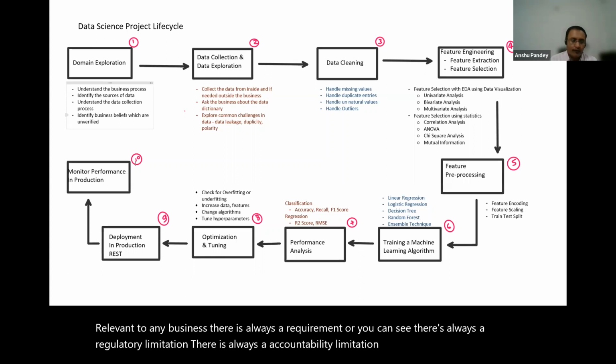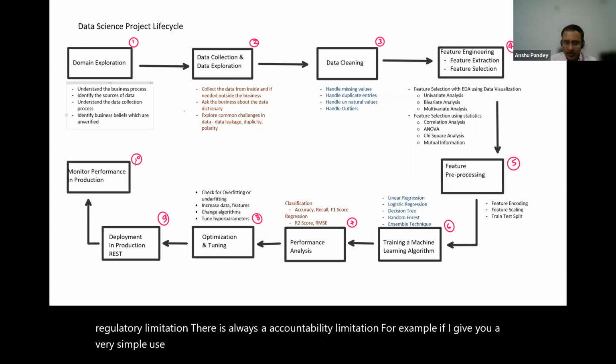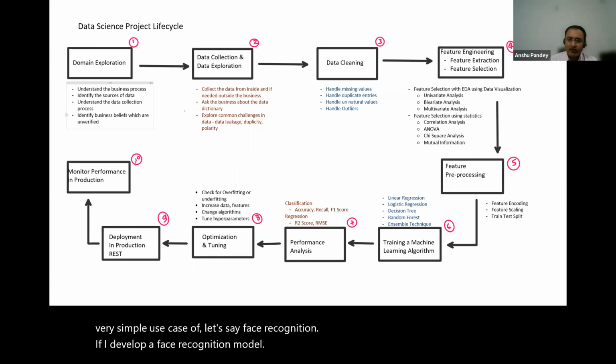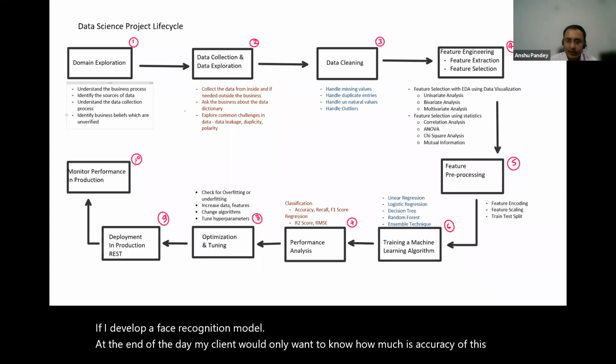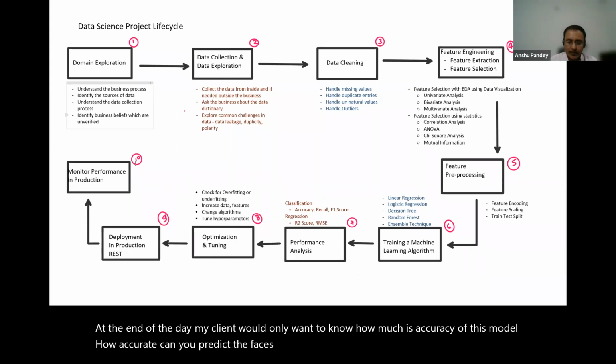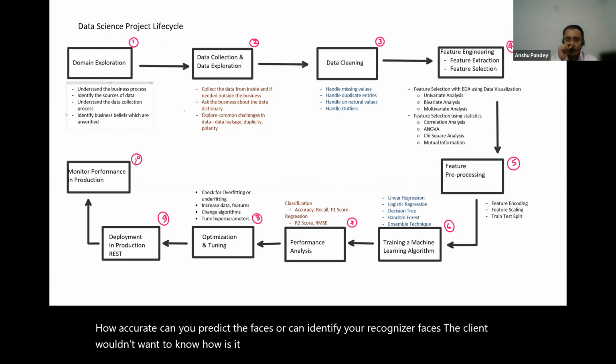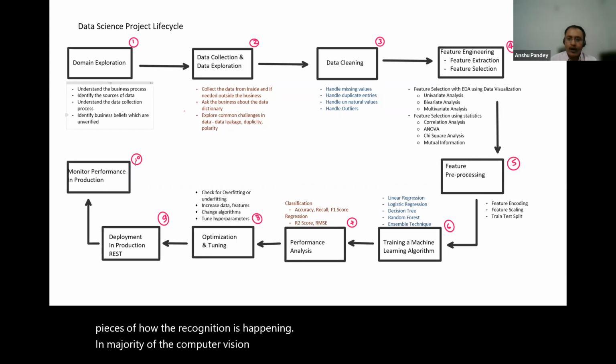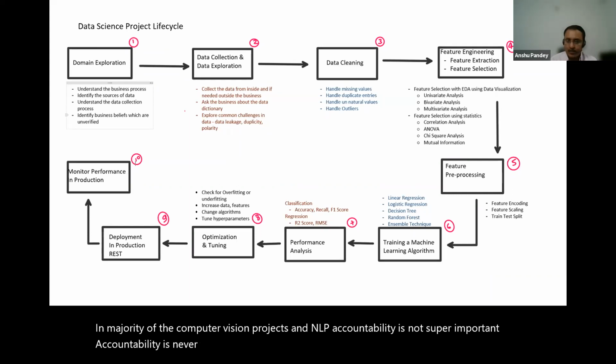For example, if I give you a very simple use case of, let's say, face recognition. If I develop a face recognition model, at the end of the day, my client would only want to know how accurate this model is, how accurately it can recognize faces. The client wouldn't want to know how it is identifying faces, whether it is considering nose, ears, eyes, and lips. They may not want to get into bits and pieces of how the recognition is happening. In the majority of computer vision projects and NLP, accountability is not super important. Accountability is never a compulsory ask from the business.